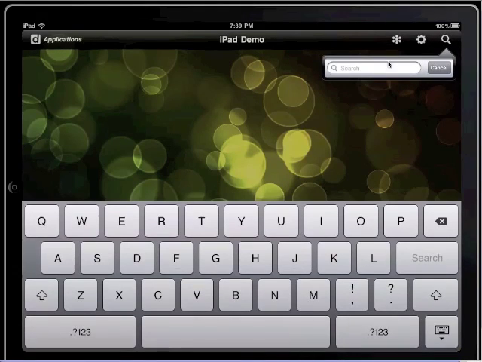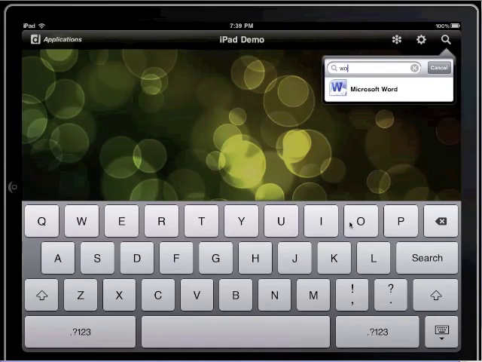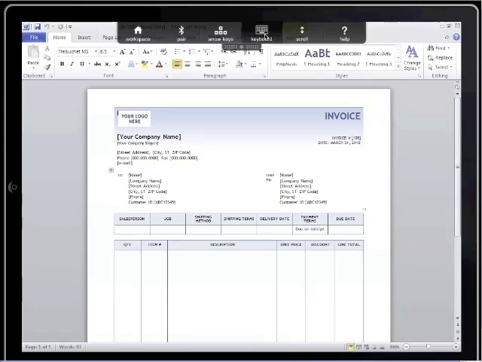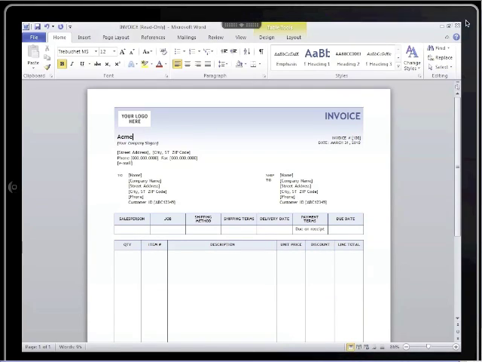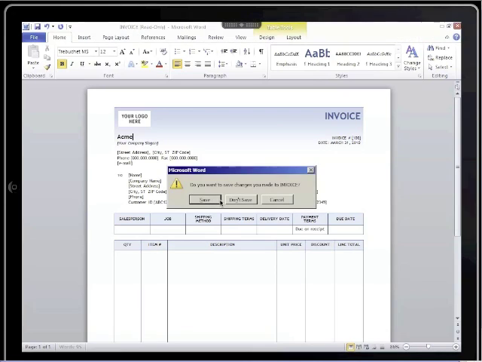So let's look through some of these. We can search for Word in this case. You can see it pops up, we can launch it. Here you're looking at a real Word document. You can fill in the form, pull up the keyboard, edit it, save it. Again, not just viewing, this is the real thing. So let's close that.